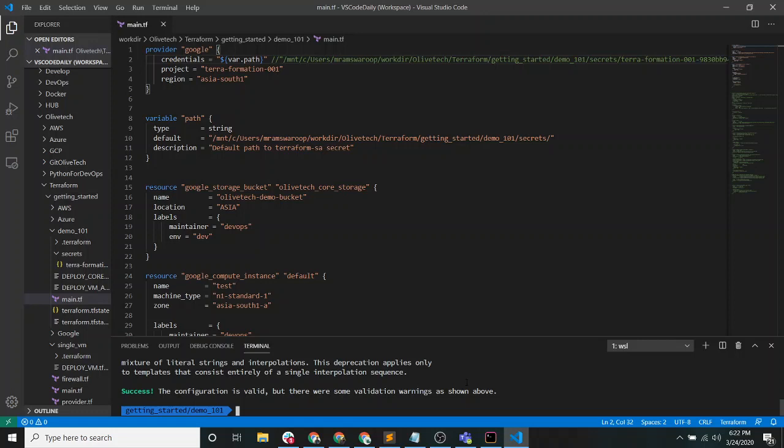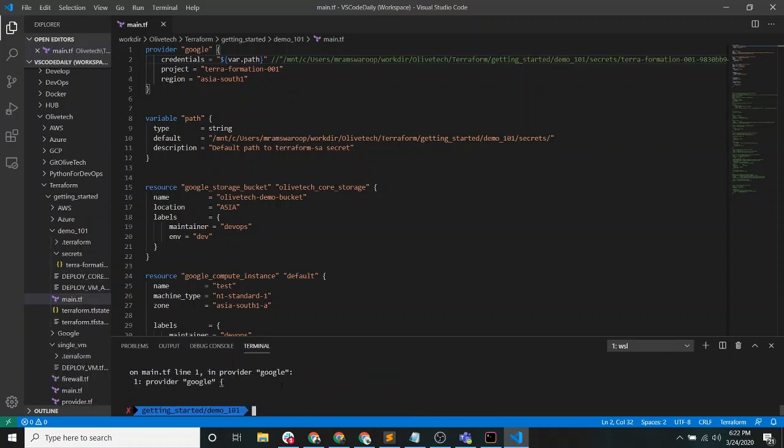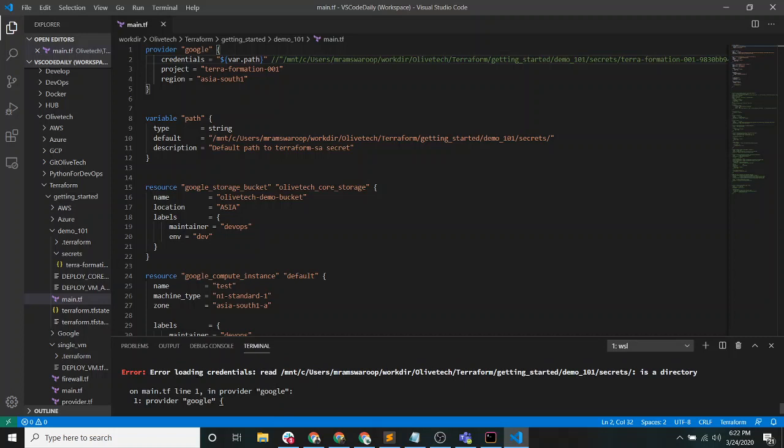There's a reason. So, terraform plan, out deploy, var path, tf plan. One provider error: loading credentials. We just substituted the path. The path doesn't contain the file, so we never gave the file name. We just substituted the path.